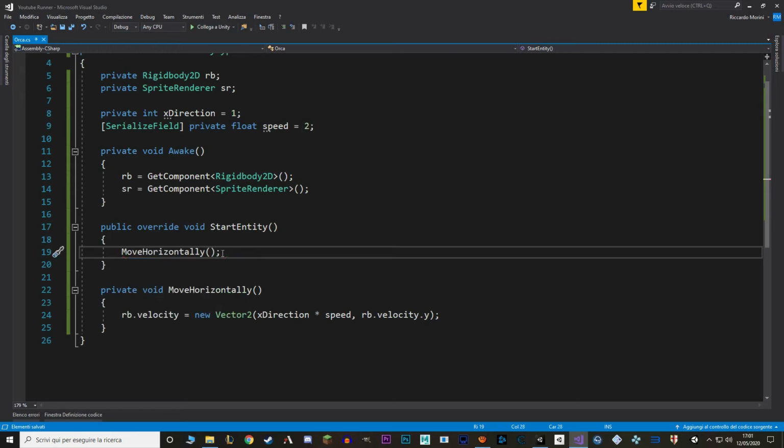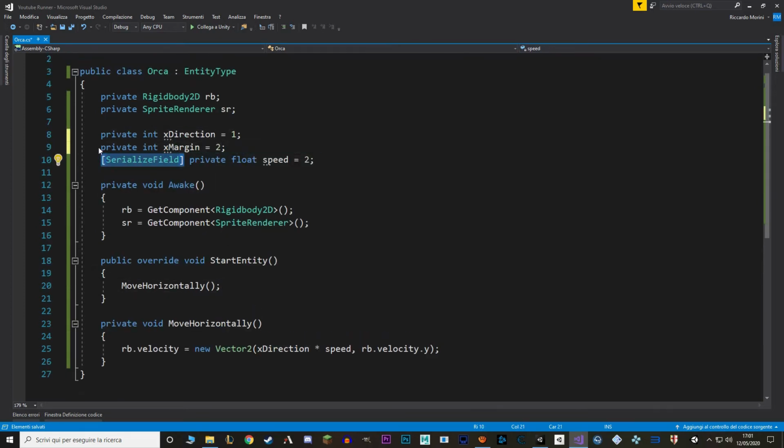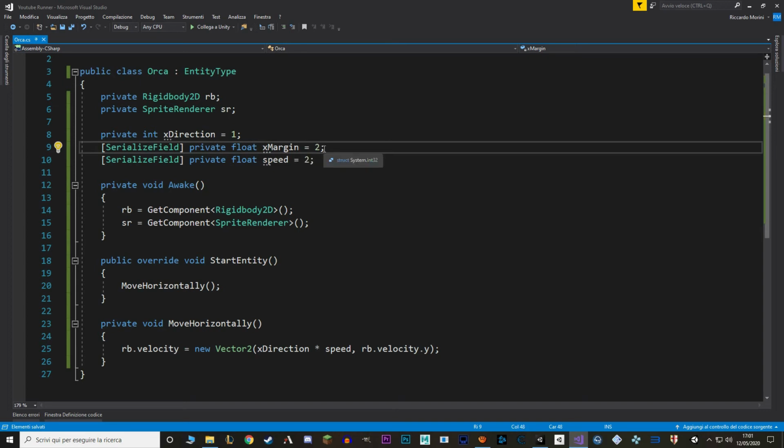Okay, and now we have initial movement, but we also want to bounce off the screen whenever we touch a side. So let's make a new value to hold the margin of our screen. And I've set it to 2 by default, because if you remember, that's also the xMargin for the player. And I've also serialized it in case we want to change it. Now in the update method, we want to check whether our position on the x is greater than this margin or less than its negative.